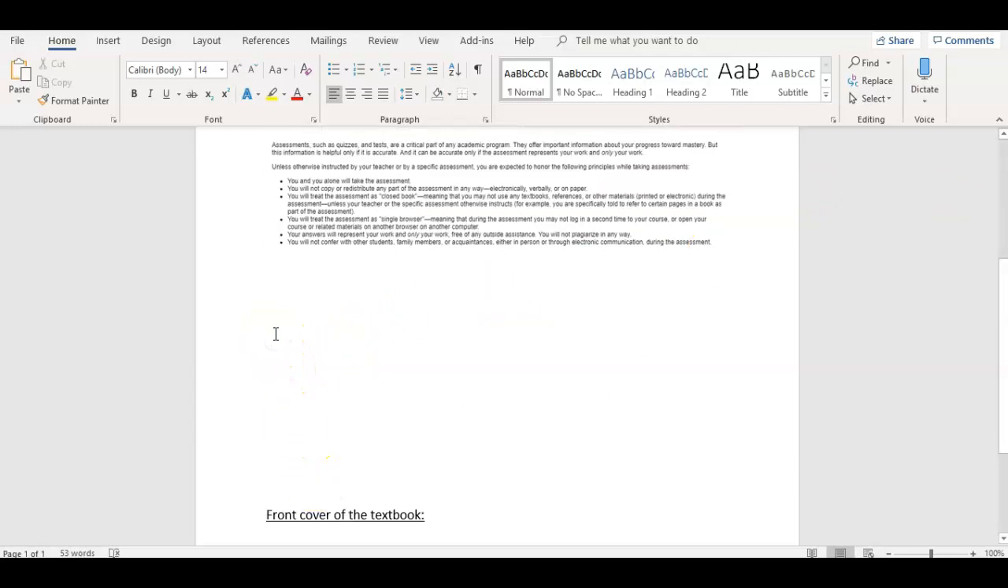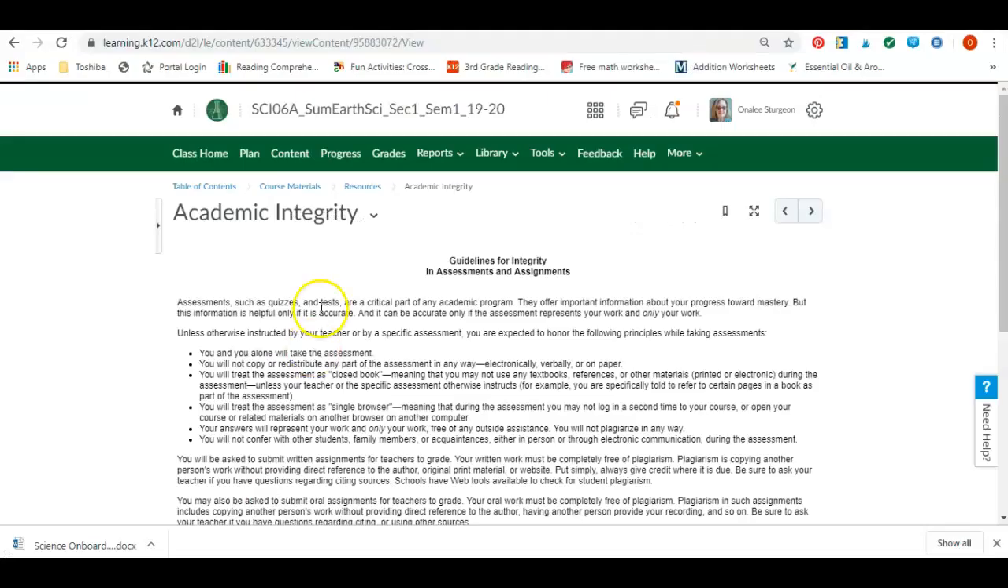I don't like how far down on the page that is, so I'm going to bring that up a little bit. And then I'm going to come back over here. I need the front cover of a textbook. I'm already in a class. So let's poke around in here and see if there's anything here for us. We'll go to the resources.